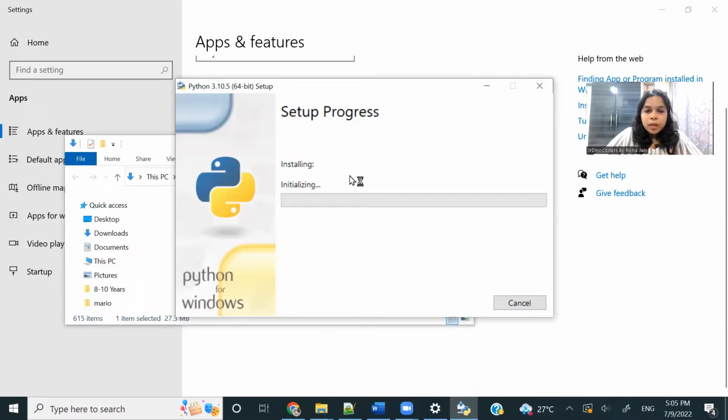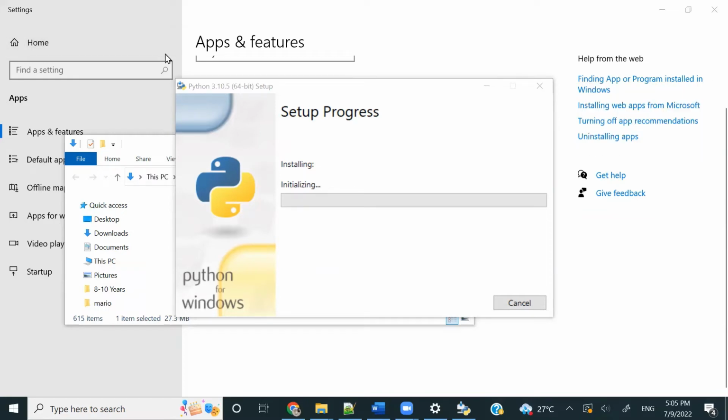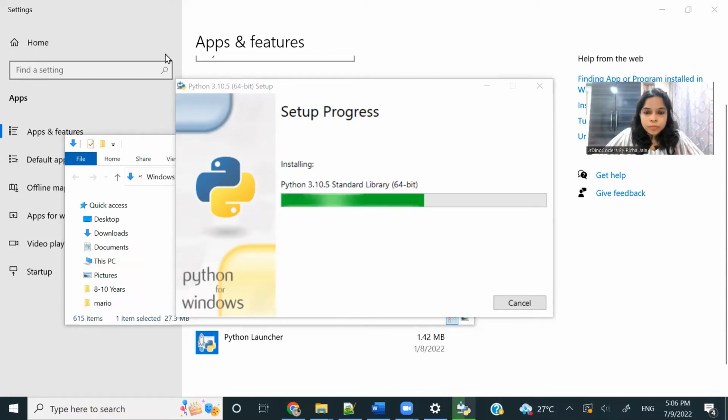It will ask you a couple of questions. Click on yes, and further, it will continue with installation. It will take some time, maybe 2-3 minutes. So it is actually popping up 64-bit, 64-bit.